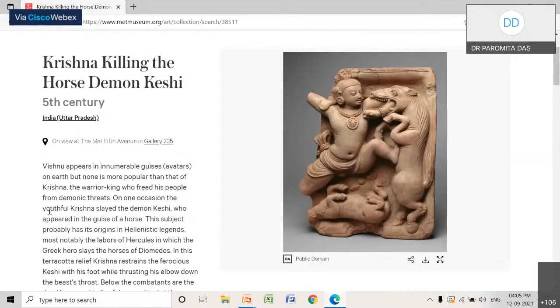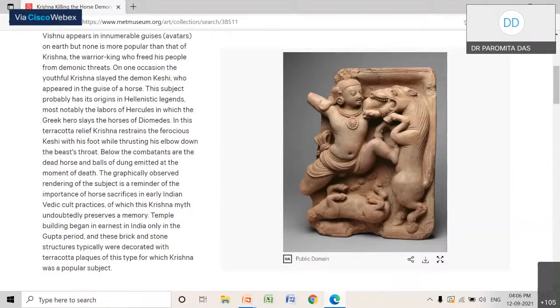Then you read, this is in public domain. If it is in public domain, you can download without citing, but you just have to write the source, that is the Metropolitan. You just give the URL. You copy paste this URL from here, from HTTPS, you copy this whole thing. This is your source actually. So you don't have to buy the copyright or pay copyright fees or anything. So here there is a write-up about it.